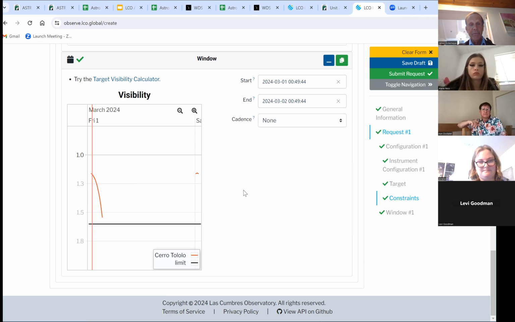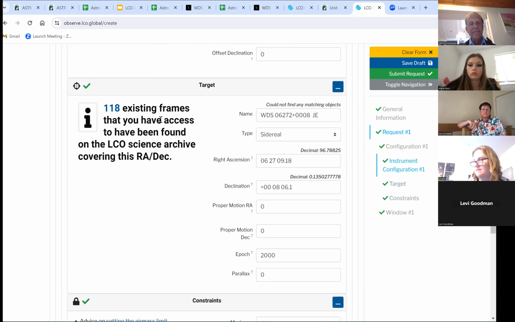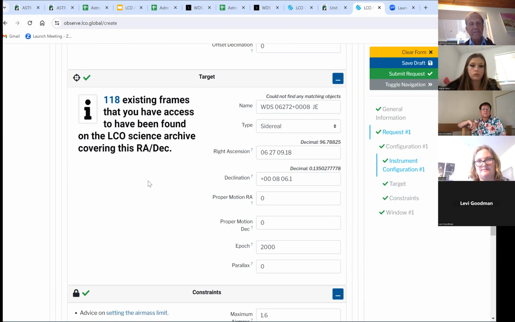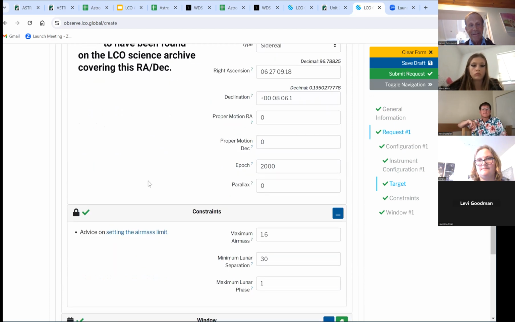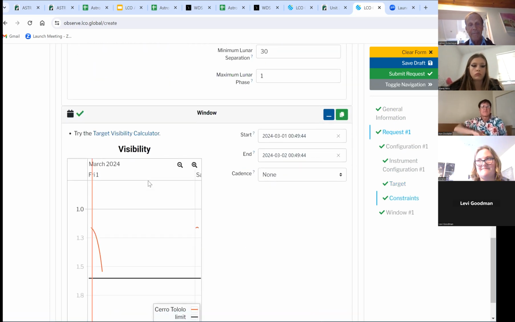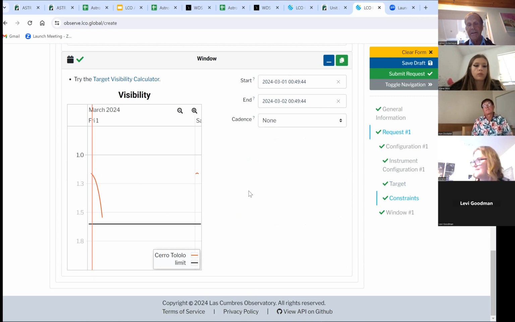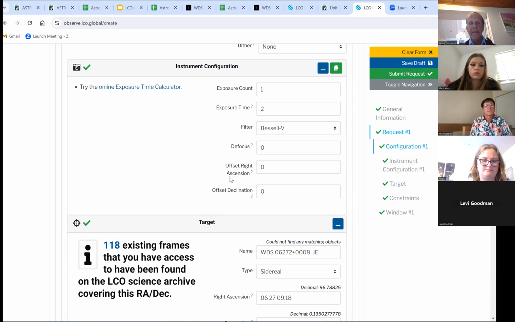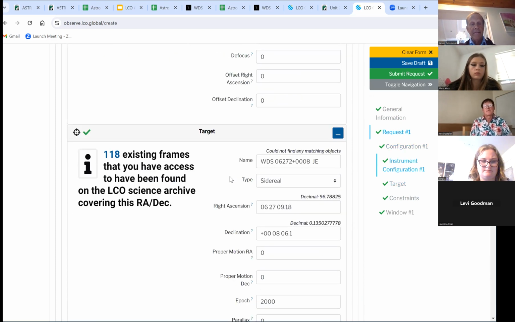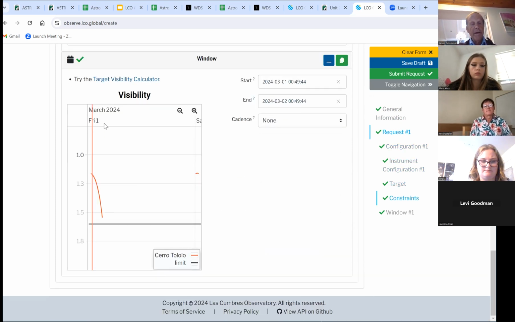Has anybody gotten to the point where it says the existing frames you have access to that are covering this right ascension and declination? Do I have anybody there with me? Okay, so that's what you're going to want to see once you have this all set up and are ready to go. And then this tells you when that will be visible on what telescope.